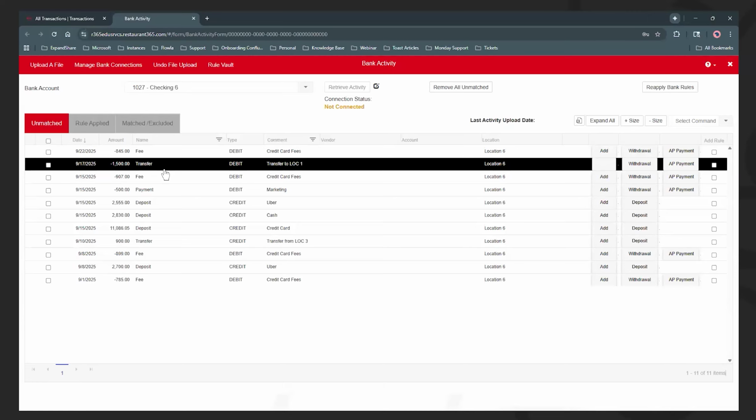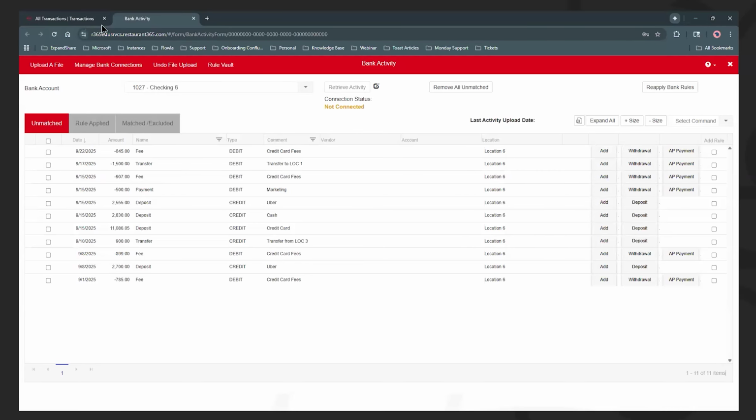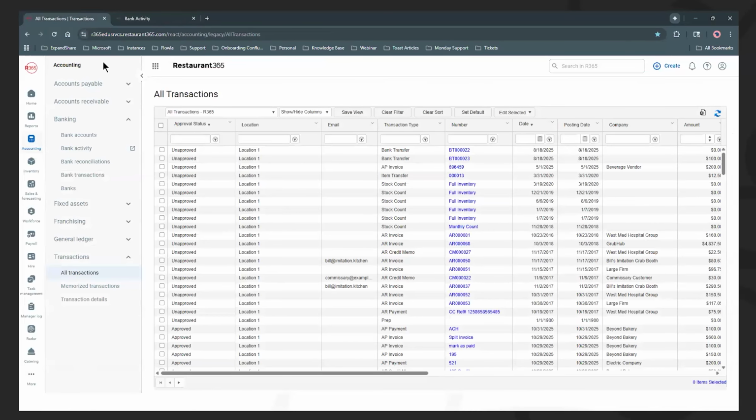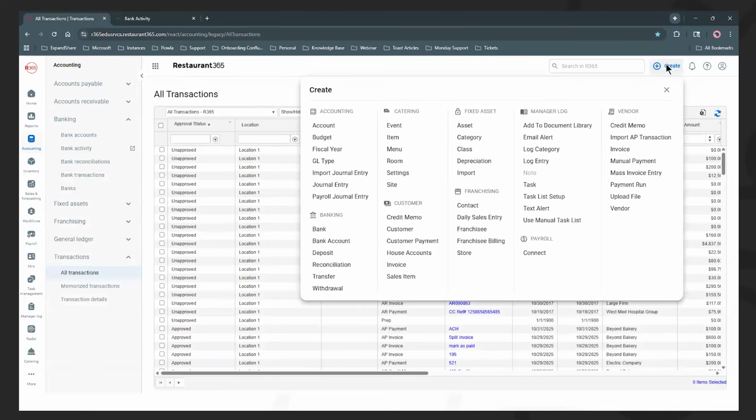So this is a transfer. Even though this did withdraw from your bank account, we're going to treat transfers as a separate transaction type. So we see this as a transfer here. Transfers will be recorded with a transfer record, which can be found back in the home page of Restaurant 365. So we go back to a home page and we go to our Create menu. From Create, we can find under the banking section this transfer record.